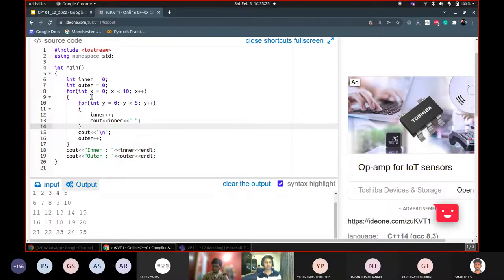Every time after one x loop is over, the value of y is overwritten to zero again. Yeah, that is true, because you can see that the initialization is done again and again, int y equals zero. So whenever it goes to that statement, it will initialize it again to zero. I think you can continue now.